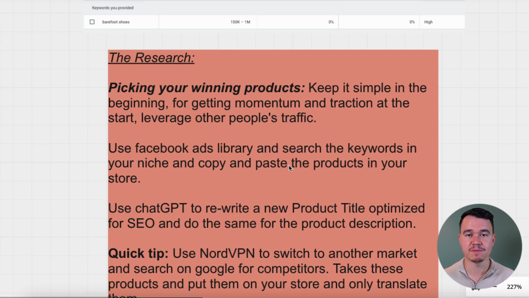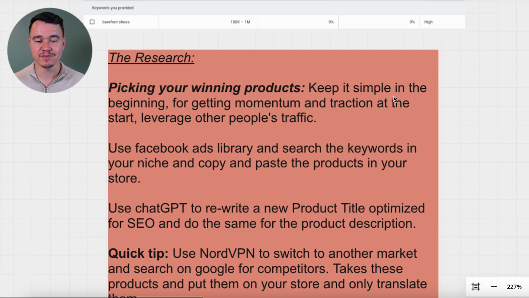Okay, now we're gonna pick the product research. Keep it simple in the beginning for getting momentum and traction, because we need to leverage other people's traffic. So we use Facebook Ads Library and search the keywords in your niche and copy and paste the products in your store. For barefoot shoes, we go to Ads Library, we type in barefoot shoes, and everyone that is selling barefoot shoes and has a Shopify store, we will copy them. We literally copy them. We use ChatGPT to rewrite a new product title optimized for SEO and do the exact same thing for the product description. So you don't do one-on-one copy, you even optimize your copy with ChatGPT.